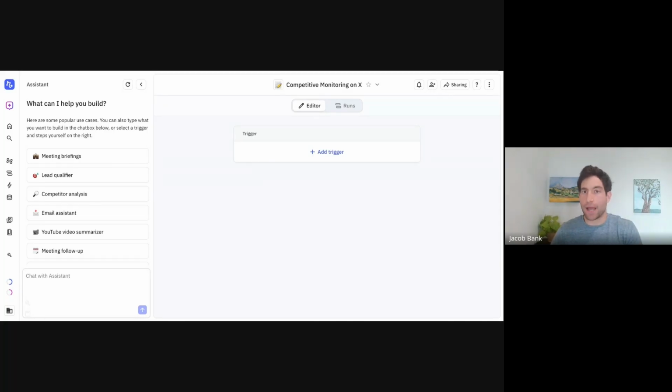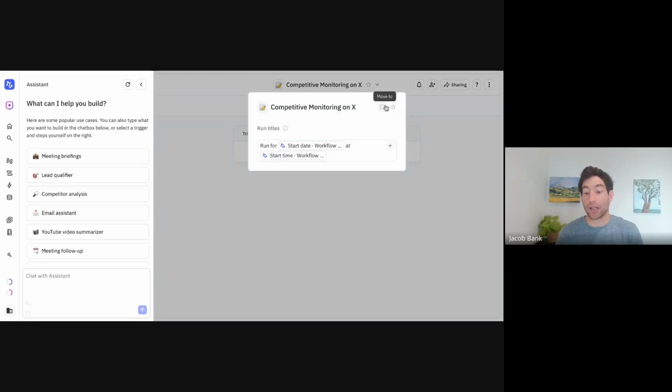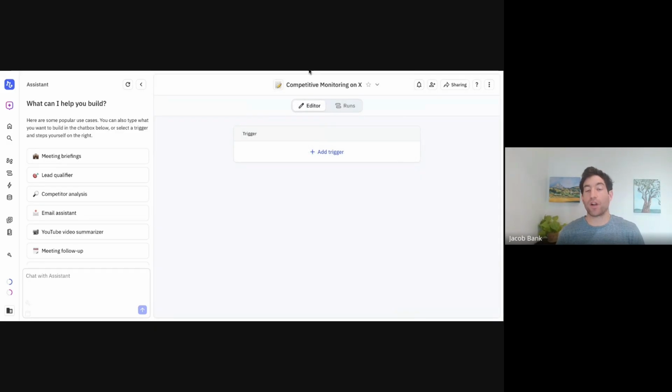You'll open Relay.app. If you don't have an account yet, you can sign up for free at https://relay.app. Once you get into the experience, there will be a new workflow button in the top right that's going to land you on a screen like this one. If you have a moment, you can type a title for your workflow. I've called mine Competitive Monitoring on X.